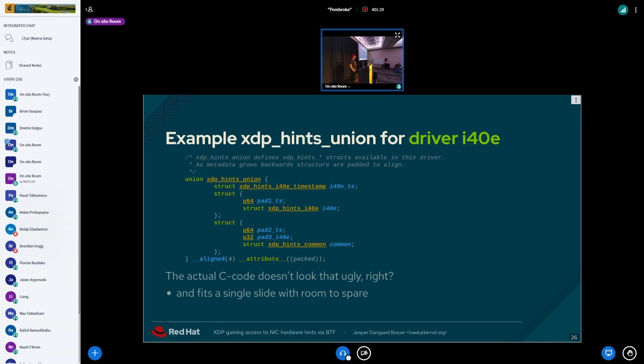In the i40e driver, I also have an xdp_hints that contains the timestamp, and I have the normal hints. And I also show here I can have the common hints. I don't think it's too bad with the padding. But that would be a way to export it without introducing any UAPI. It's just naming conventions, just a convention that every driver will have a struct with this name. You have to parse that and figure it out.